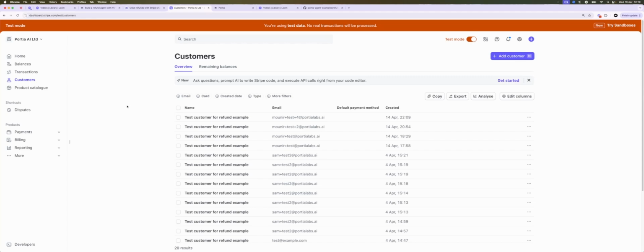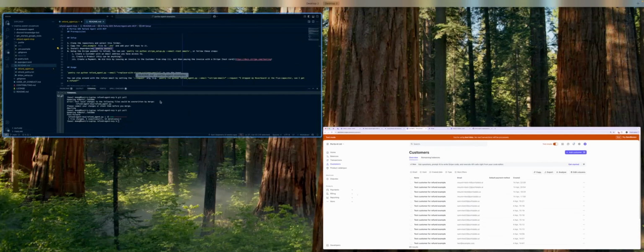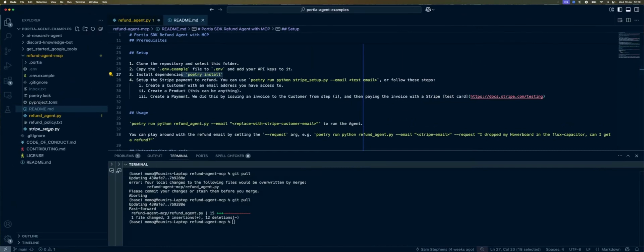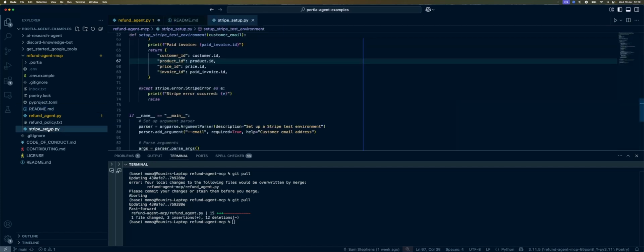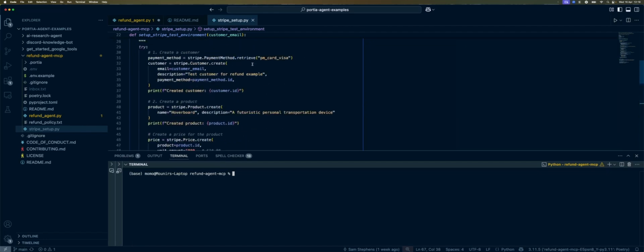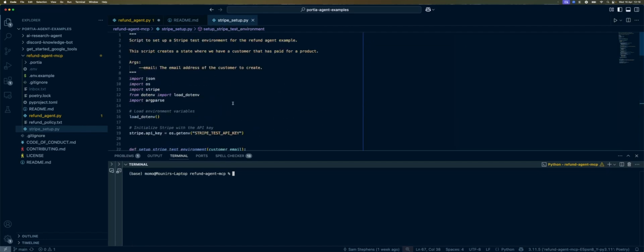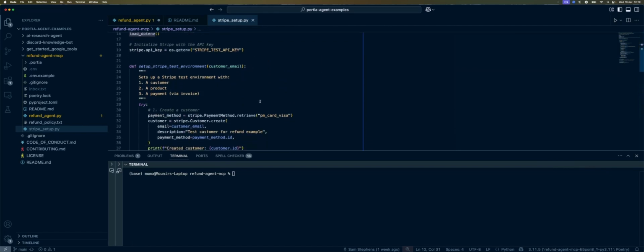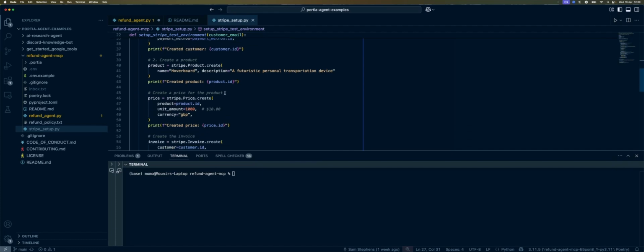Now, in order for this to run, we're going to go back into our project. If you want to issue a refund, you're going to need a customer, and that customer is going to need an actual transaction that you want to issue a refund for. Surprise, surprise. So the first thing you're going to need to do is to run this bit of script here. You don't really need to worry about how this works. This is just using Stripe APIs, and within the test environment, using your Stripe API key, it's going to create a customer, create a product, and then create a payment against that customer, which we will then pick up for the refund.